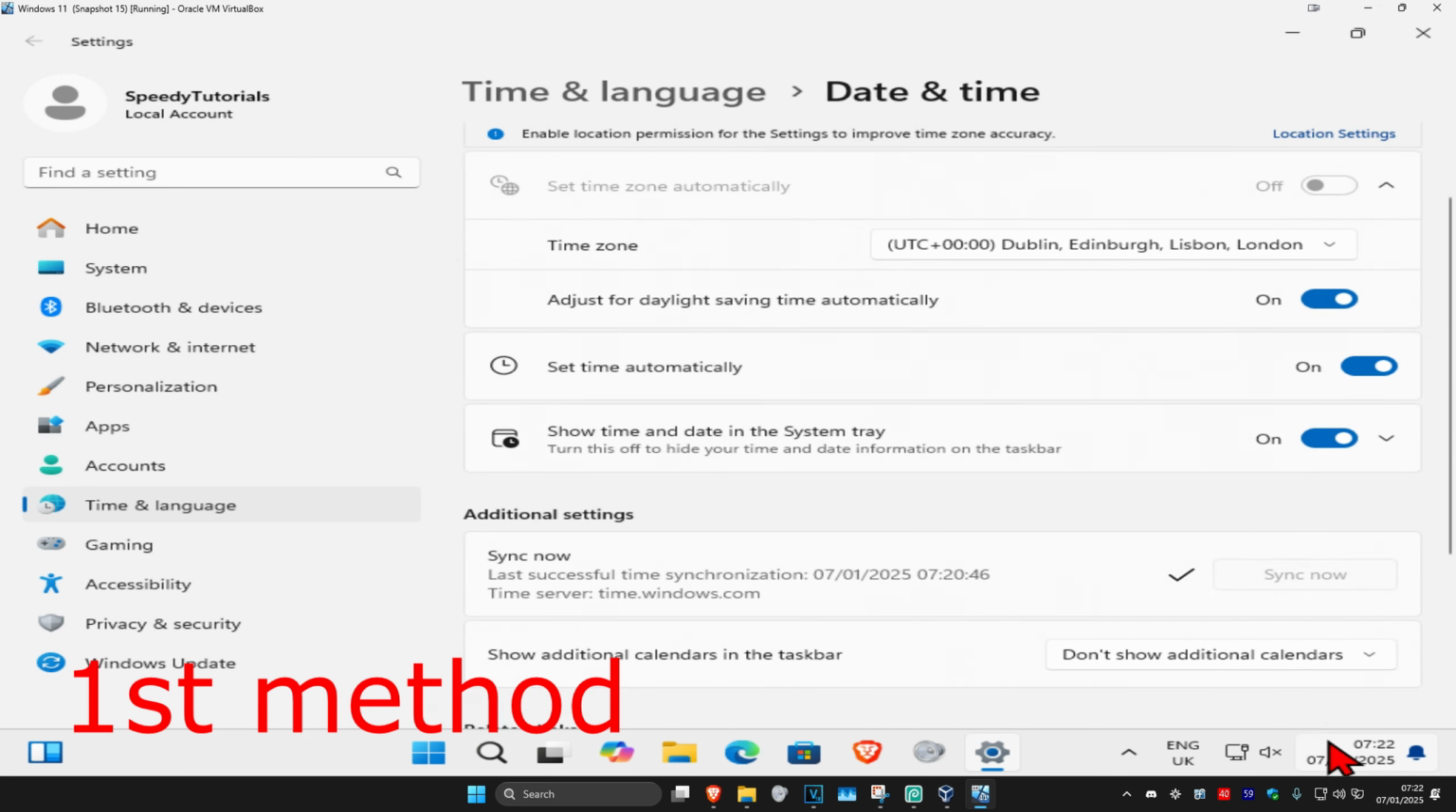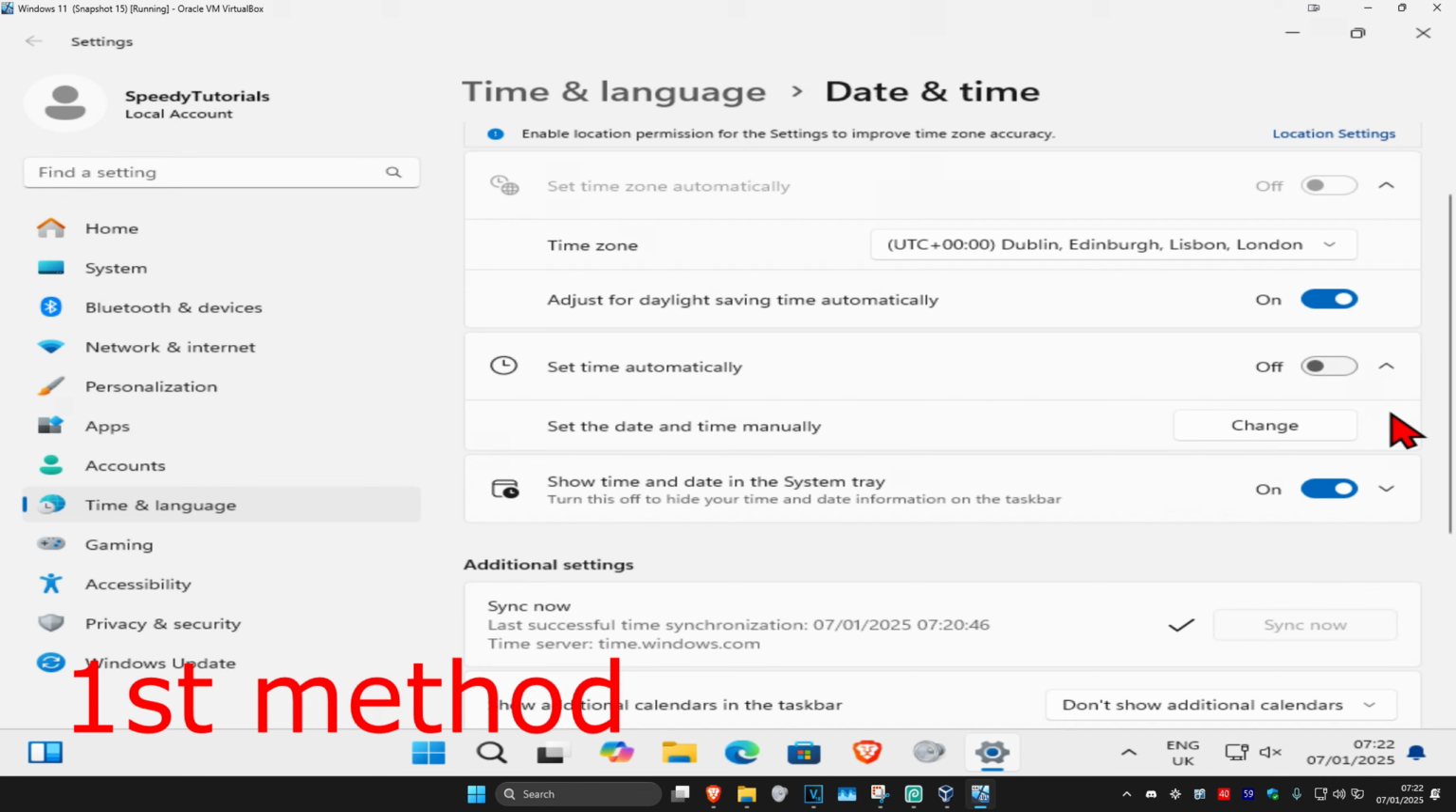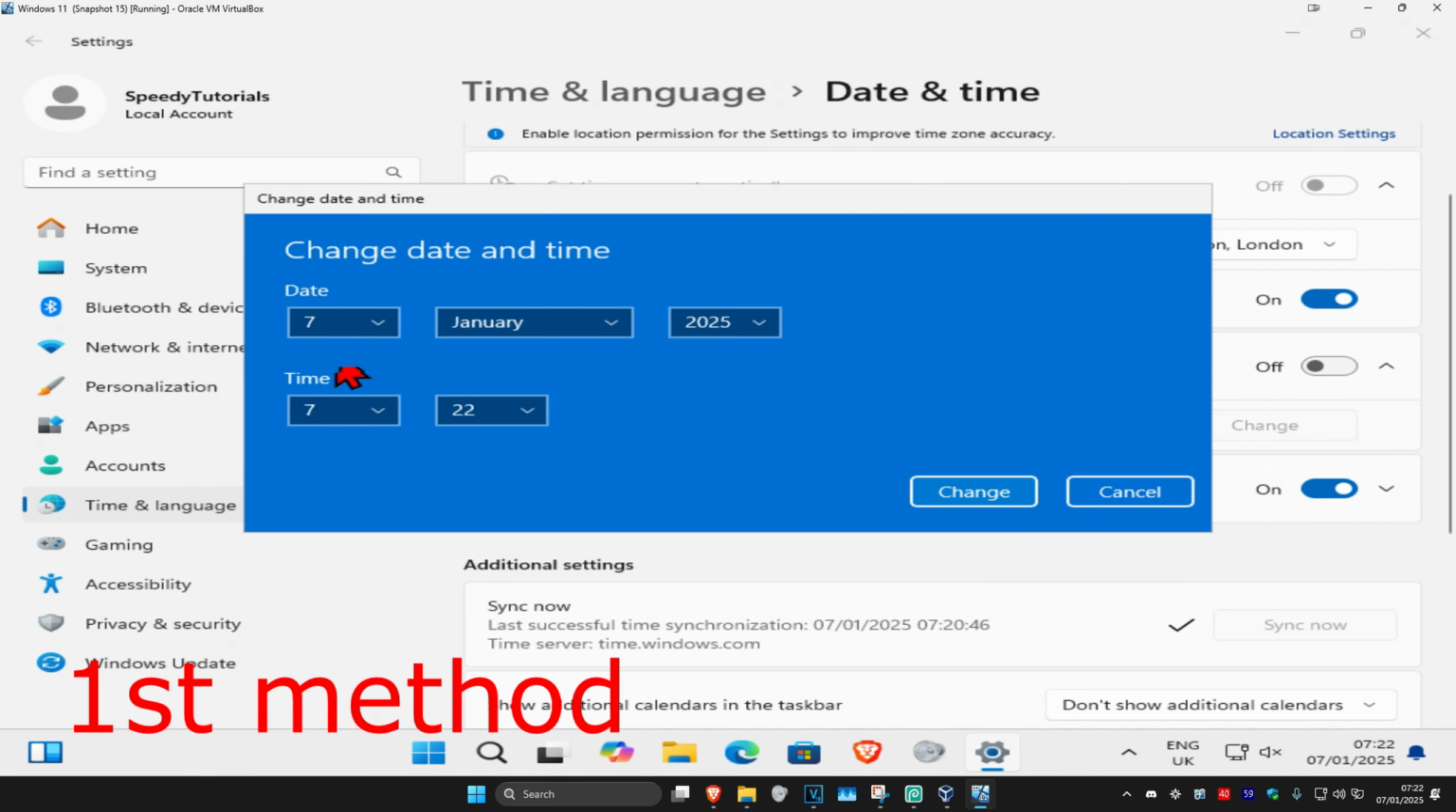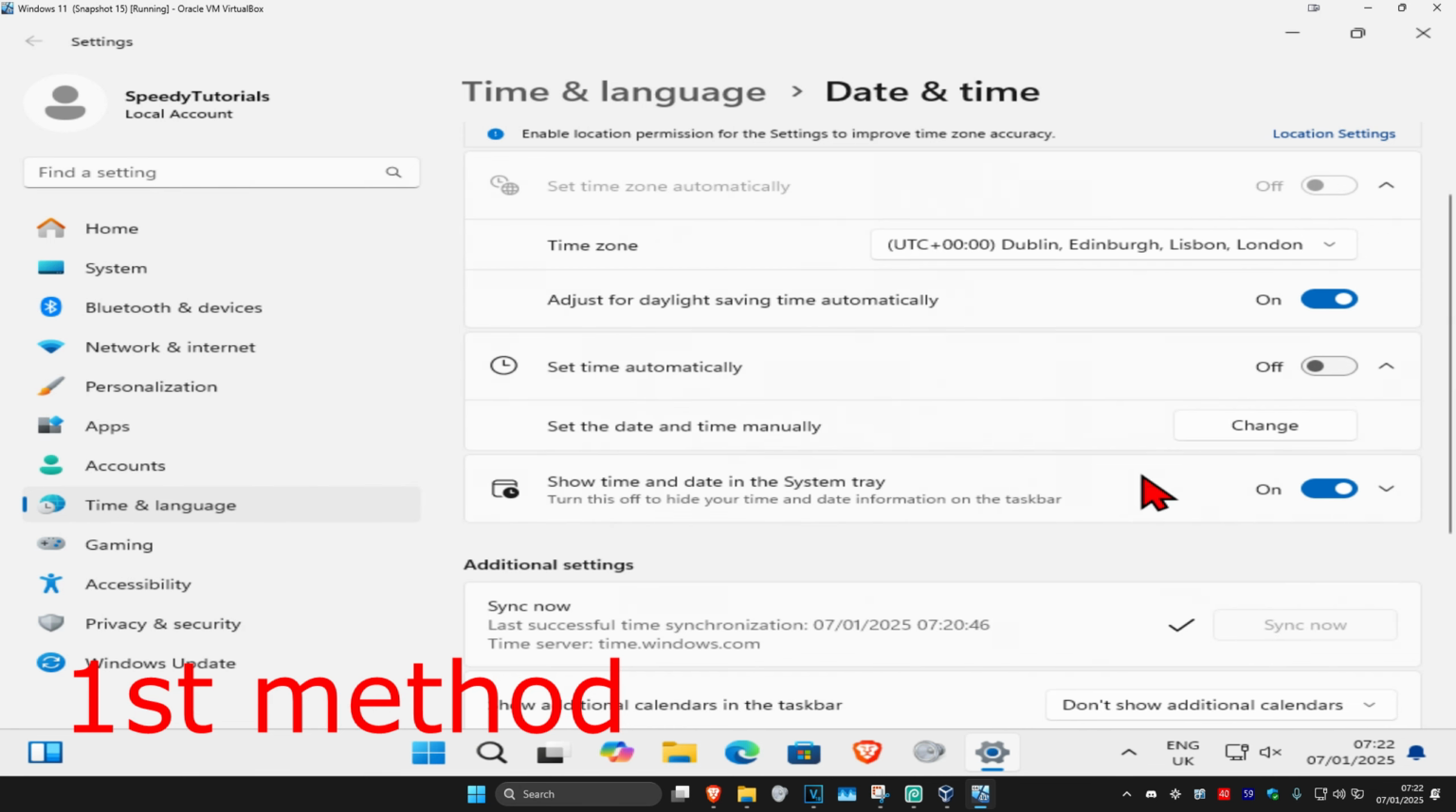If for some reason your date and time is still not correct, then where it says set time automatically, you're gonna turn this off. And now this will come up, you're gonna click on change. You now want to set your correct date and time and then click on change. This should now fix your problem.